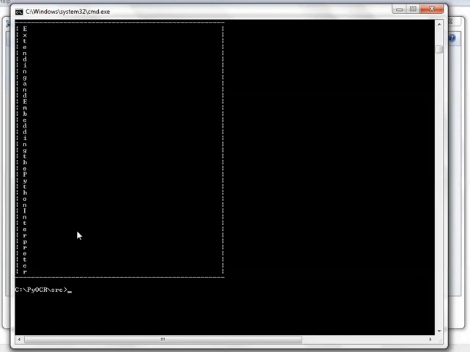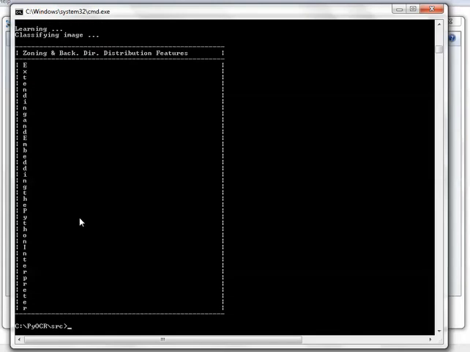So in the end, you can see that we got a little bit better accuracy using support vector machines over KNN using the same feature set. So that concludes that SVM is actually better.